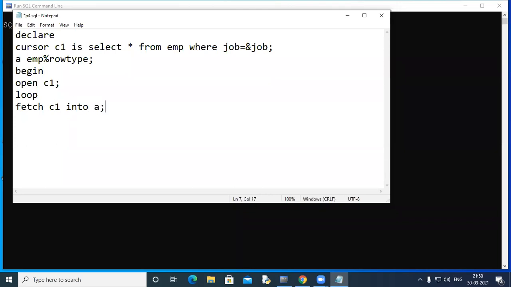Now, this is the easiest way, you see. Fetch C1 into A. Then we'll print now. We can use an exit here. Exit when C1 percentage not found. This is our exit condition.